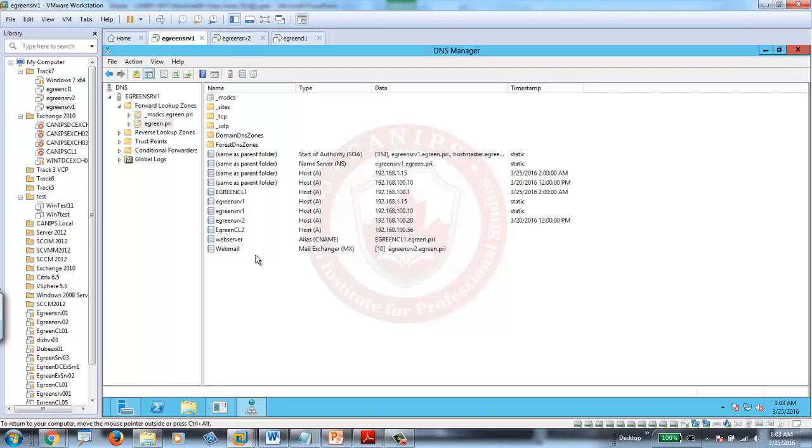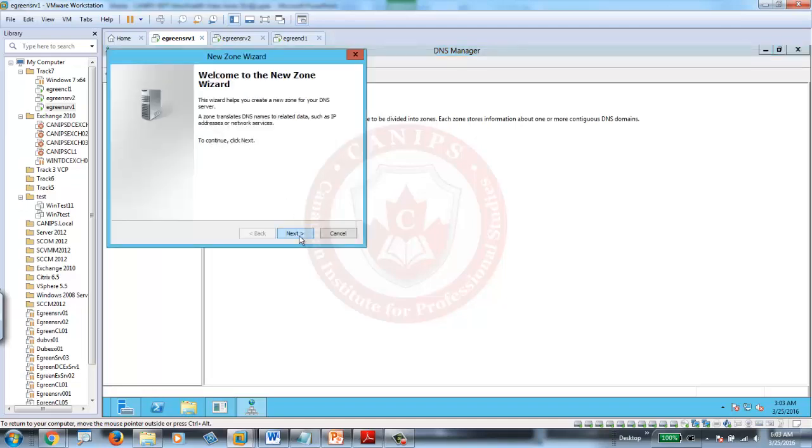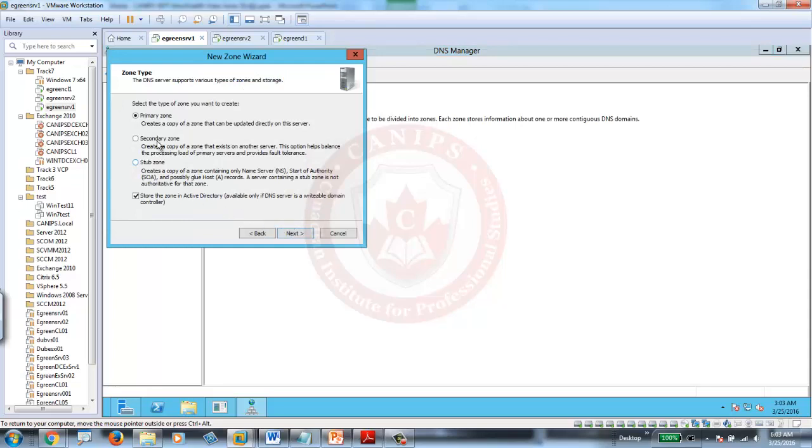In the same manner, we can create a reverse lookup for our zone. Now, by default, reverse lookups are not created. Reverse lookup, based on our previous discussion, resolves IP address to name. So let's create a reverse lookup zone. All you need to do is right click on reverse lookup, say new zone, and create a primary zone that will sit in Active Directory.